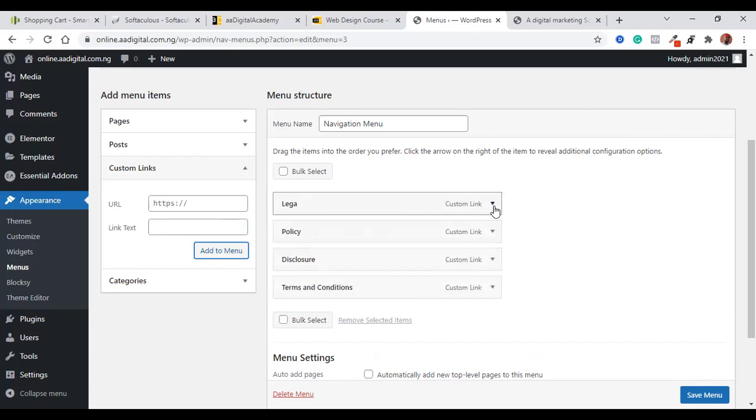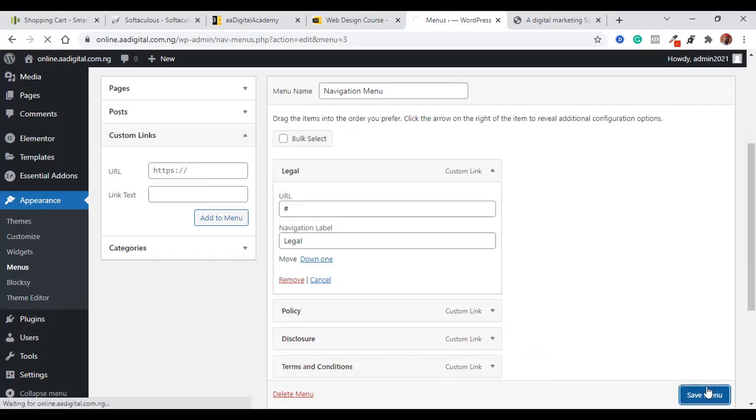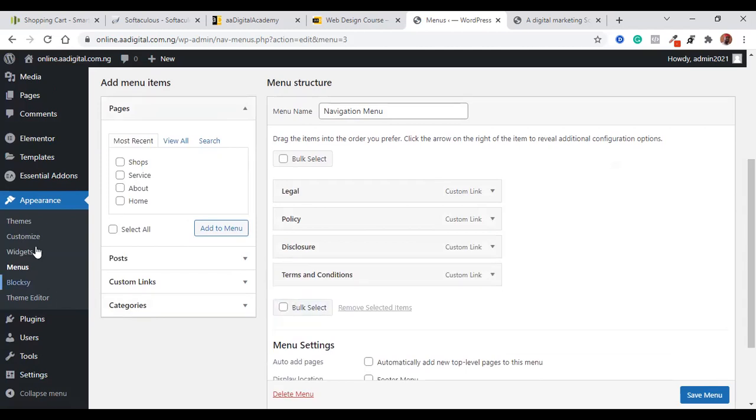So here, I think I need to correct it like that. Okay, so I'll save it. Do you understand what I'm saying? So I will now go back to my widget.